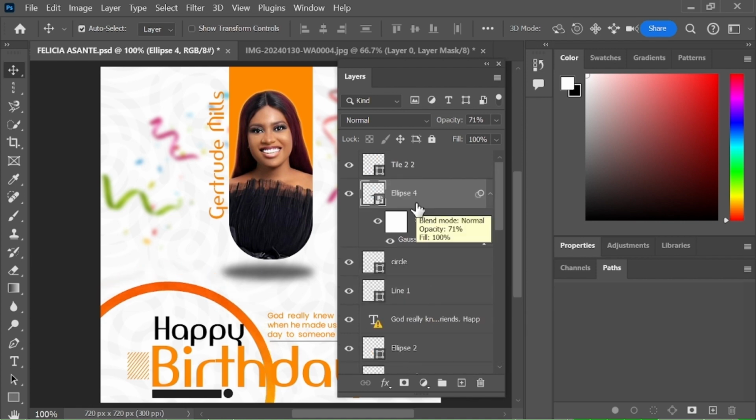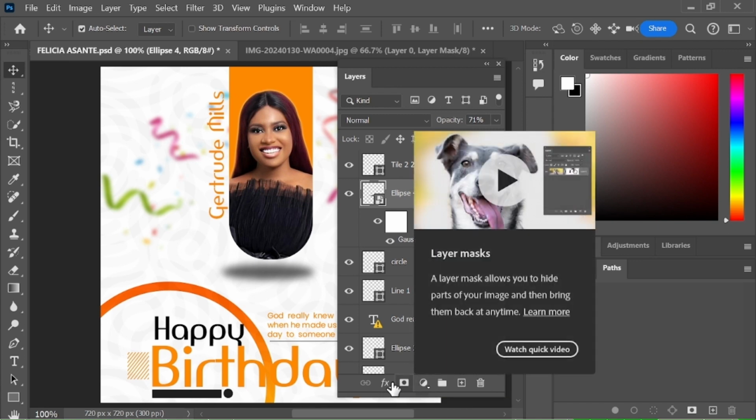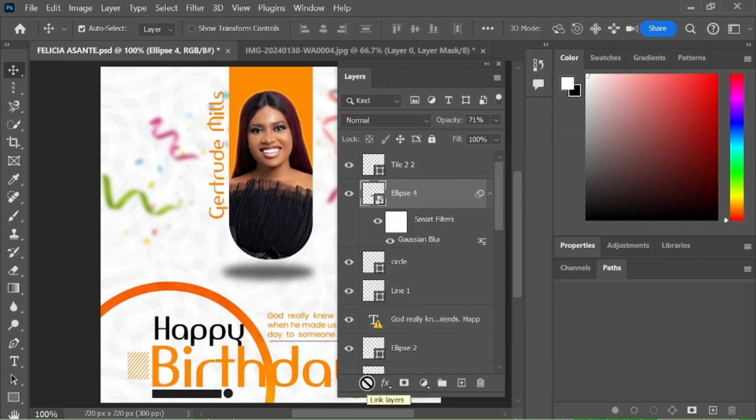After the layers, we have the 7 tools, which are always located at the bottom of the Photoshop layers panel. The first tool is the link layers. You select 2 or more layers and you can link them together. This will allow you to do a specific type of edit on all linked layers.